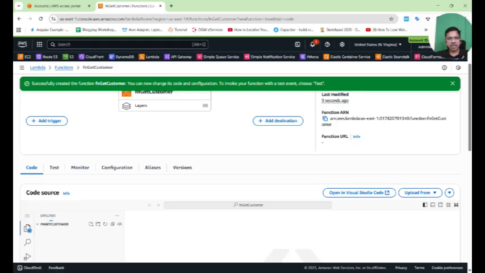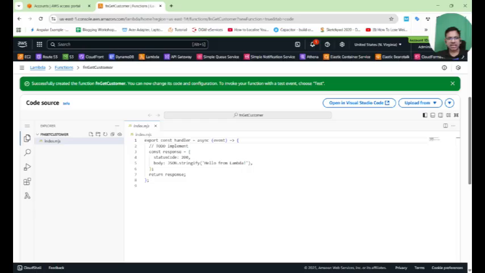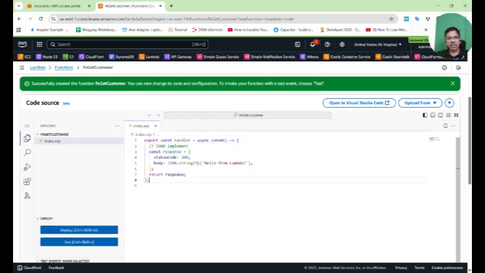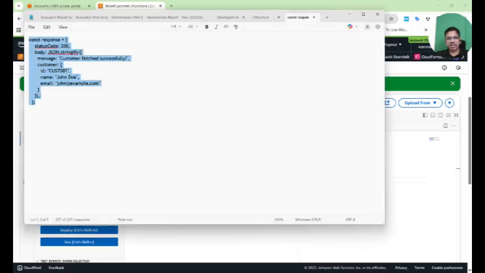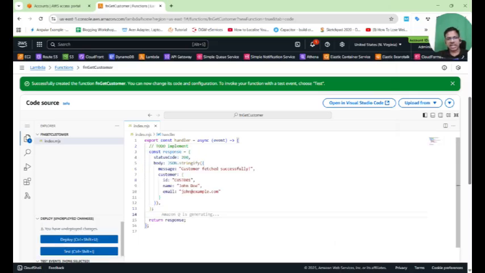I'm just opening the code tab. Yes, the index.mjs. It comes with default boilerplate code. I want to get some good response, some good template, so I'm just going to replace this response object like that. Nothing fancy, just returning the status code 200 and there is a body part. The body is just 'customer fetched successfully' and the customer object, like the ID, name, and email address.